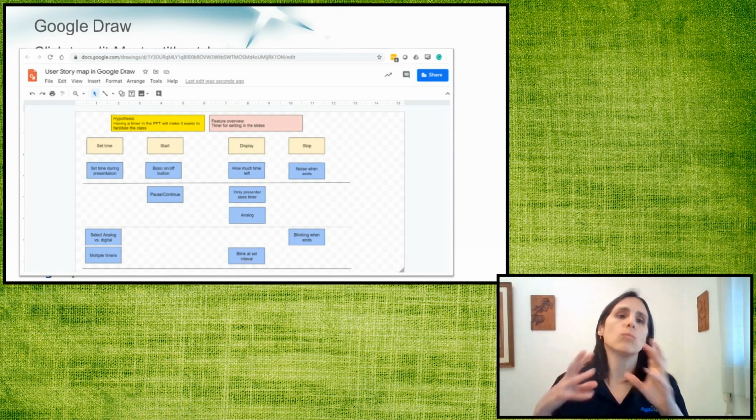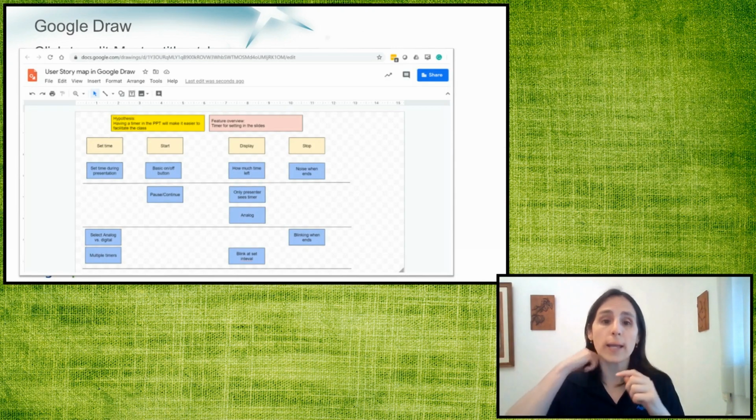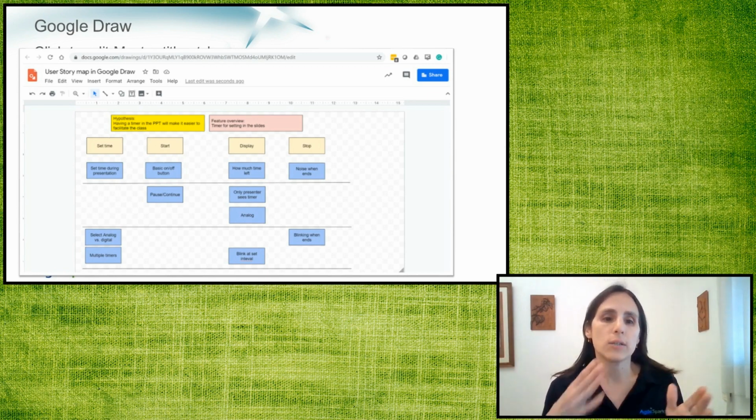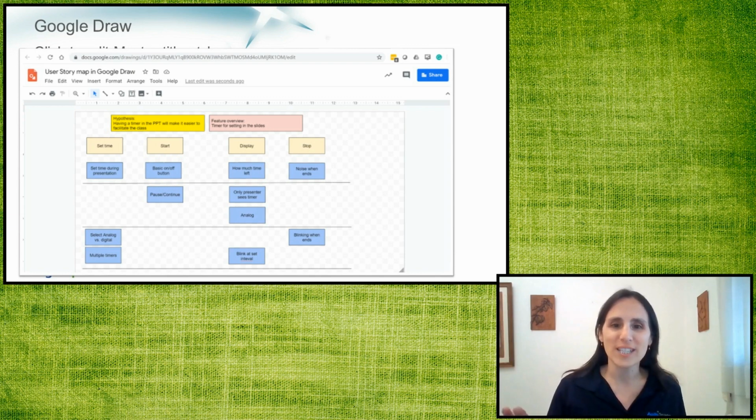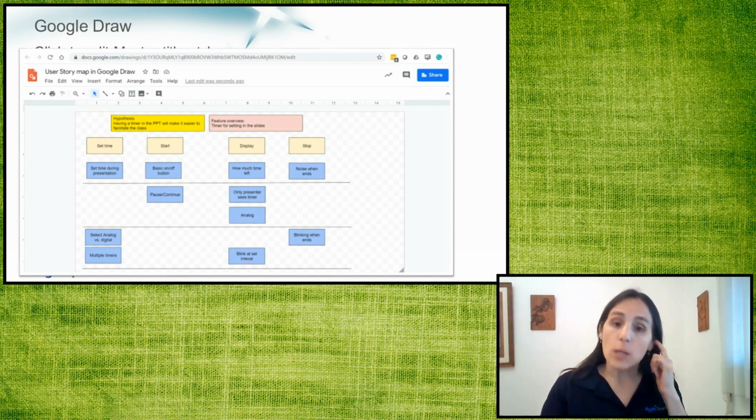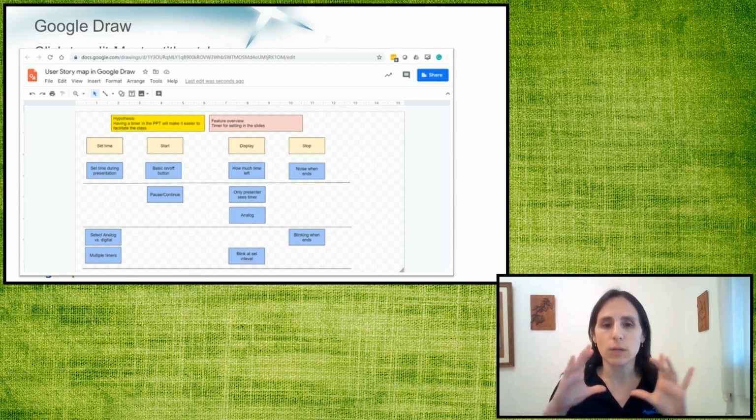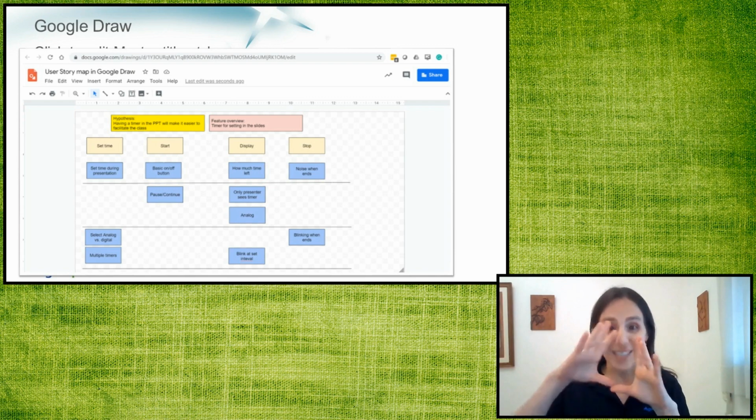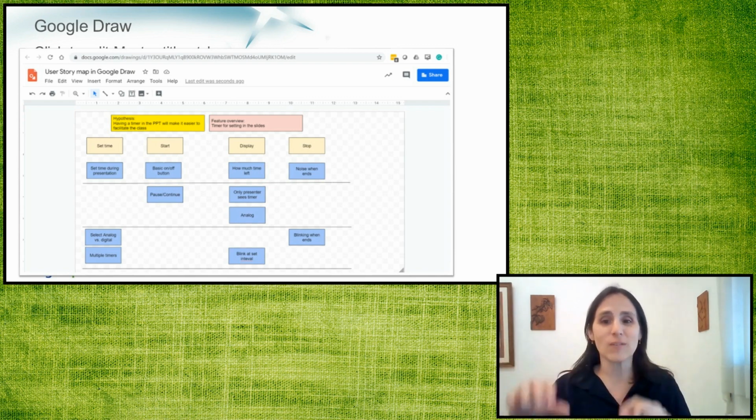And then we have more like Google Draw or other drawing type applications, and these are going to be obviously more flexible as far as organizing the work, but then you're going to need to keep yourself a bit organized. You want to make sure that whatever you use is going to have a canvas that can grow with your story map, because they do tend to really grow over time.